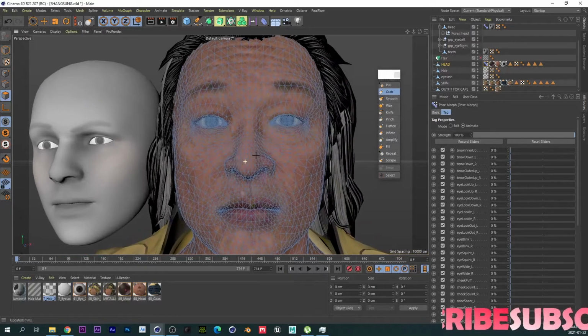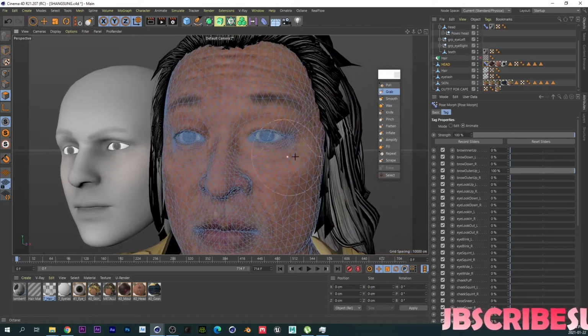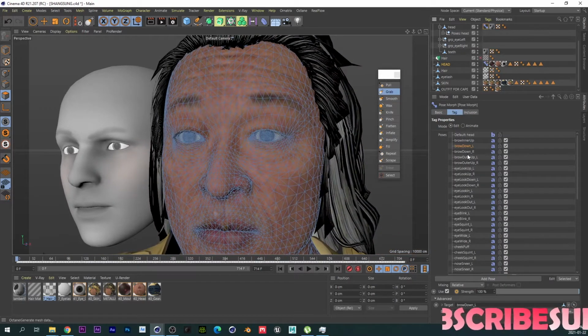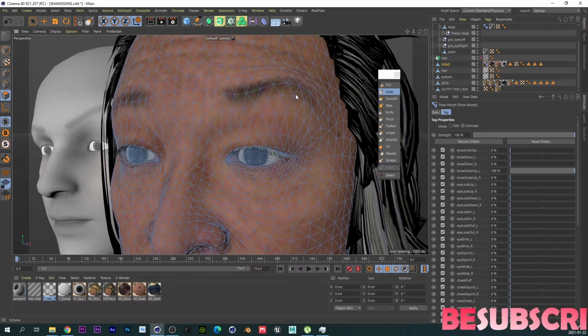So the next part, we are going to be doing the brow outer up, okay? So this is the brow outer up. Let's do that. This one is pretty much easy. That is just moving up, basically. So we just need to do that. So let's do it.